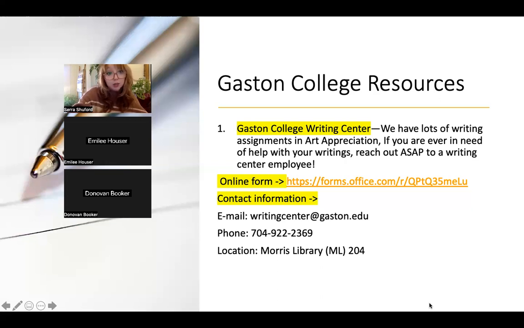It does not necessarily mean that it has already been acknowledged at Gaston. You'll need to contact the Office of Accessibility and Disability Services, and they will need to create an accommodation form for you to then send to me, and that'll be an official way of me observing any type of accommodation that you might need.